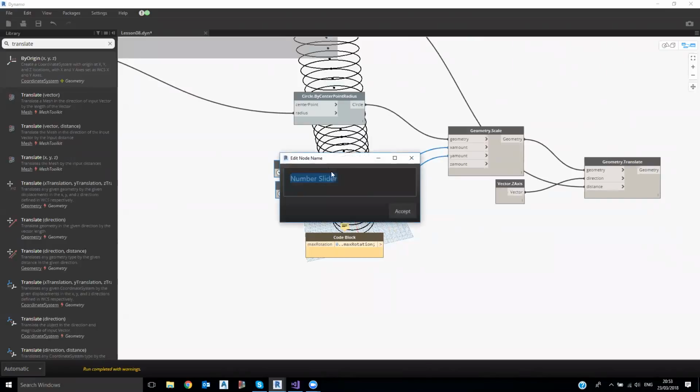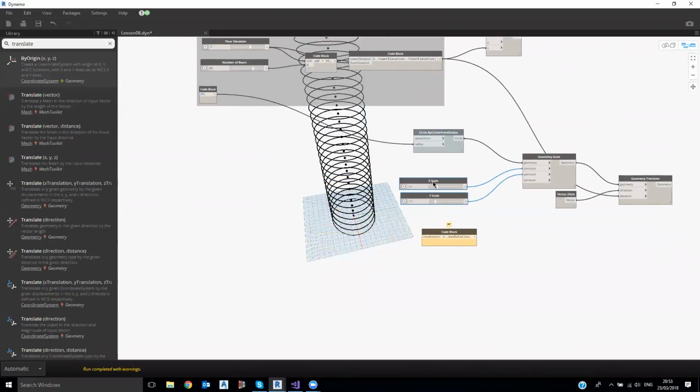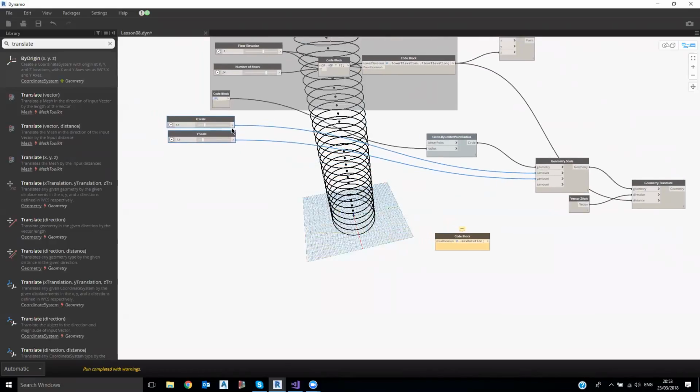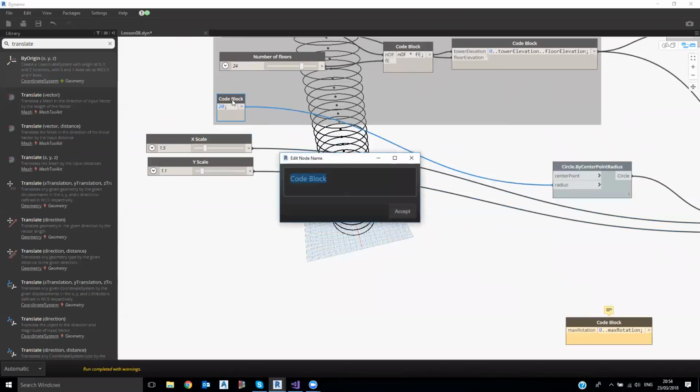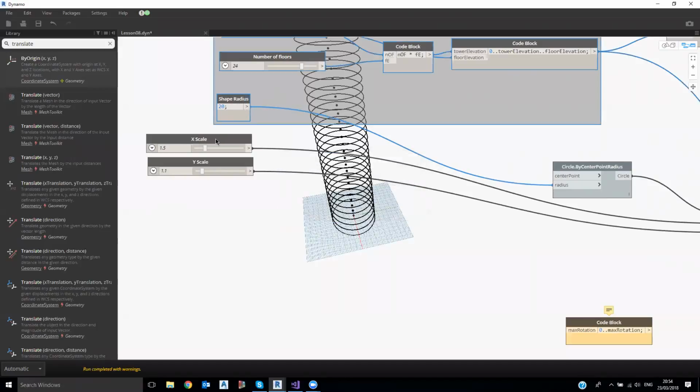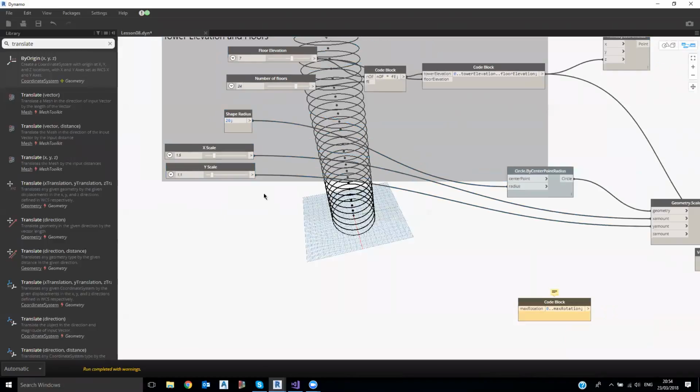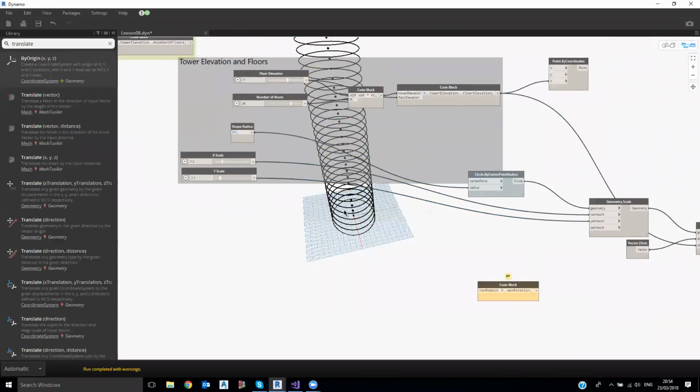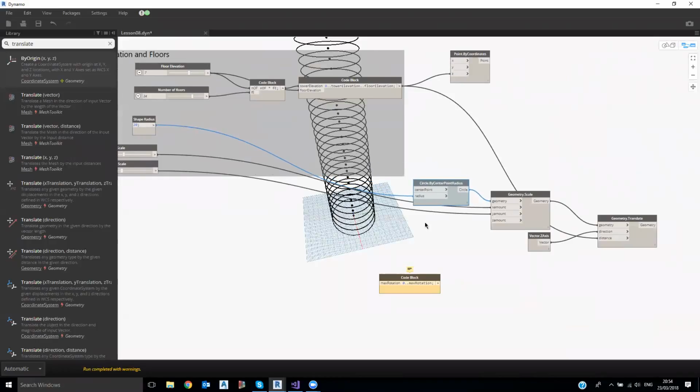So this, let me call this one X scale. And this is the Y scale. Again, those are inputs that we can get here. And this is the shape radius. So let me connect these two and add to group. Okay. And this is connected to this.